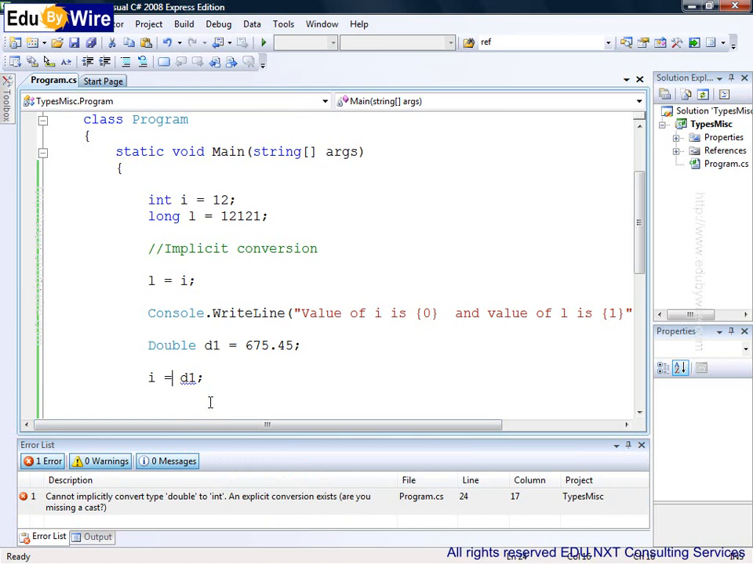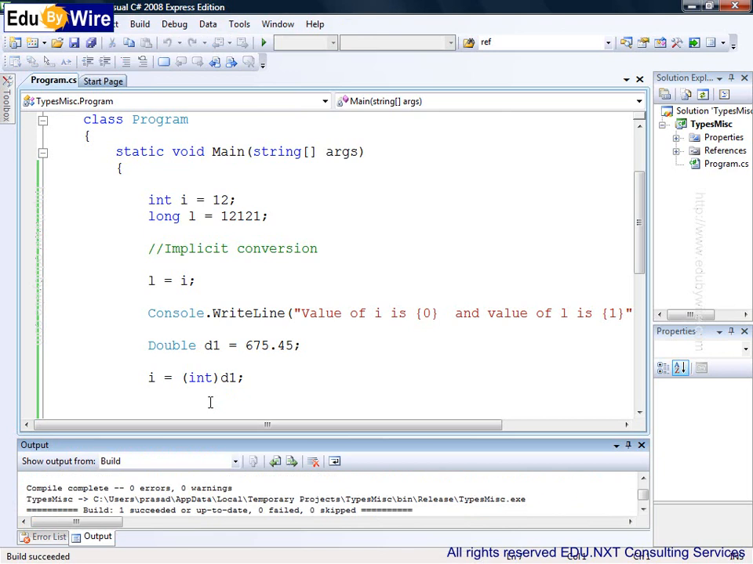So what do I need to do? I need to use casting. Let me use the cast operator and cast it using integer. Now if I compile it, you can see the compiler has successfully compiled. So using this cast operator, I have told the compiler, even if there is a possibility of data loss, I still want to go ahead and convert this.